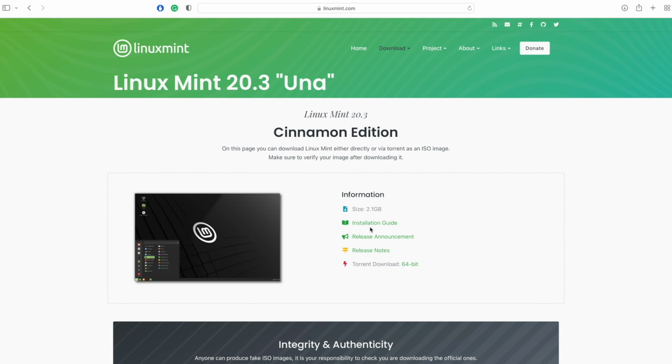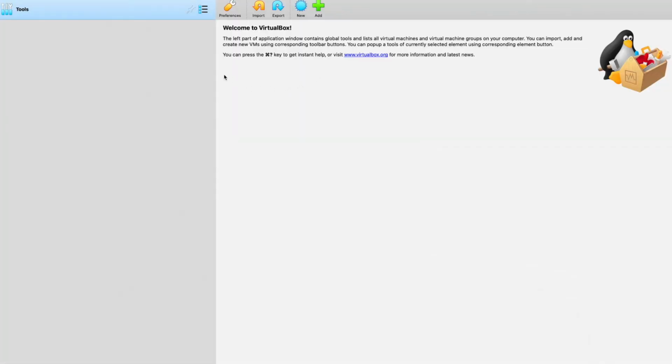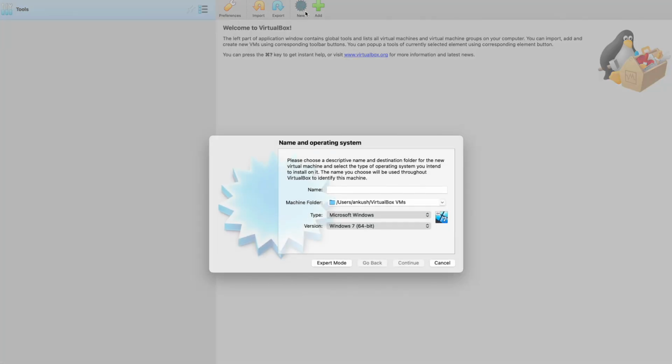I have downloaded my ISO file, and now I'm going to open my VirtualBox application. Simply, I will just search for VirtualBox wherever it is on my computer. Press enter. When we open the VirtualBox application for the first time, we would be welcomed with this screen. To create our first virtual machine, I'm going to click on New.